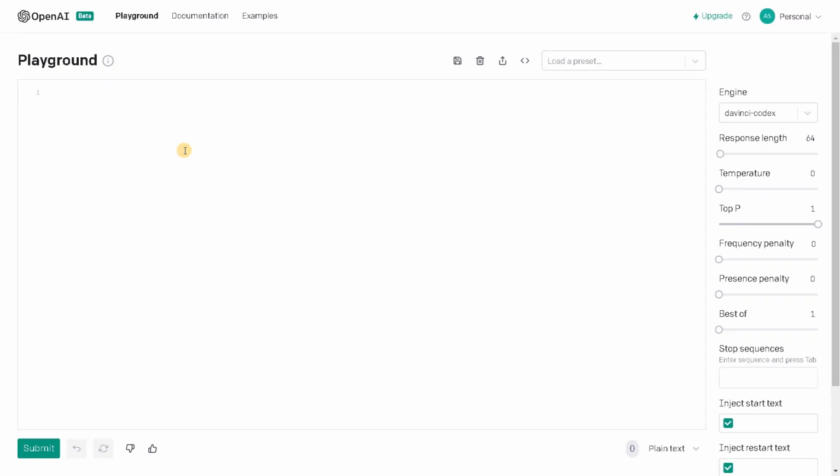So this is the playground. I'm going to set the response length to more than 200. Now inside the comments, I'm going to specify the instructions. So let's say we want to create a data science project: create a machine learning project with iris data. This is a common data set. You can find it easily. Let's see whether it is creating the actual project.